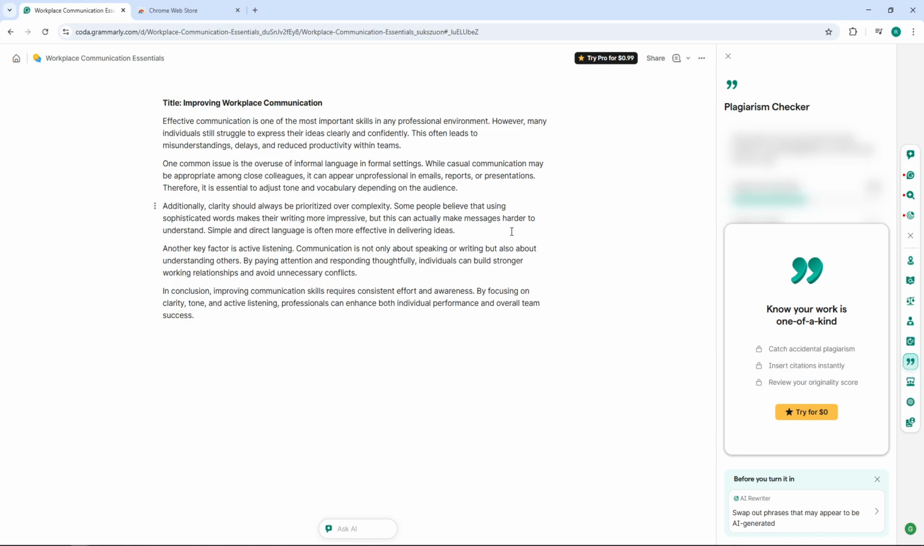Do note that this is a premium feature, so you might need to subscribe to a plan to use this feature. Grammarly offers different subscription tiers, and the plagiarism checker is typically available with their premium or business plans. If you haven't subscribed yet, you'll be prompted to upgrade when you attempt to use the plagiarism detector.